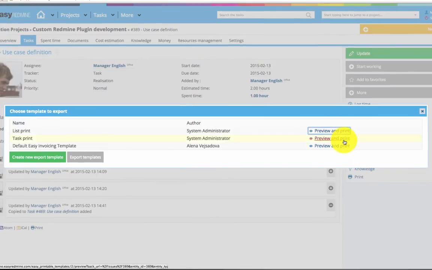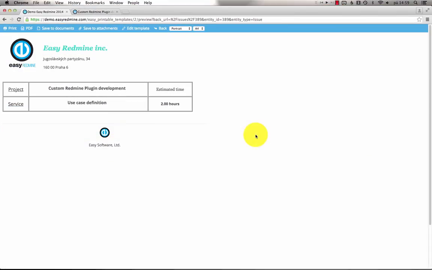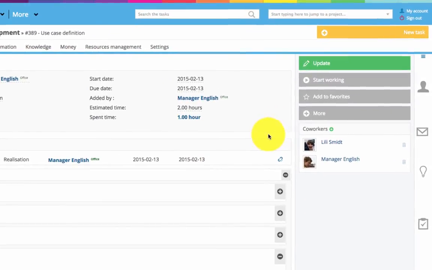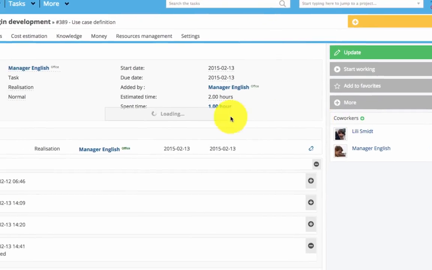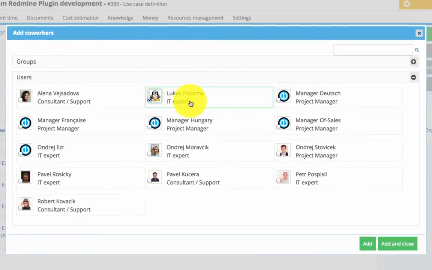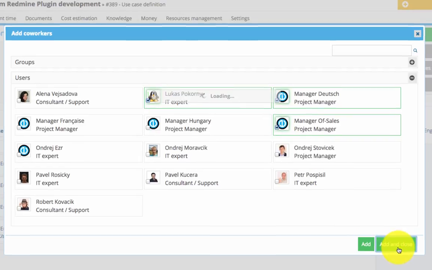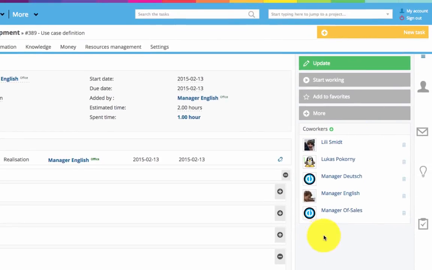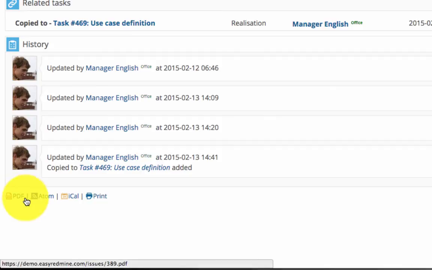Just choose the print template, and you can preview it like this. And using this button, you can add some coworkers who will be notified about the task's changes, even if they're not assigned to the task. And here at the bottom, you've got some export options into PDF, iCal, or other.